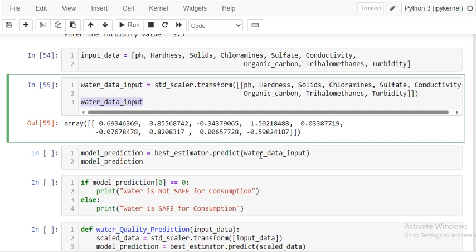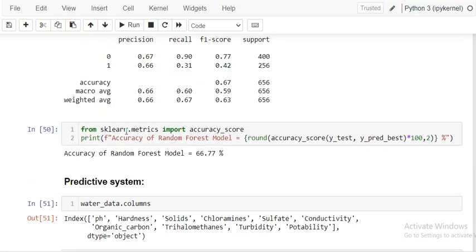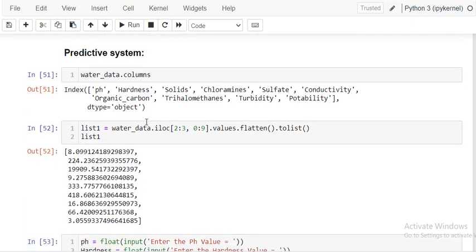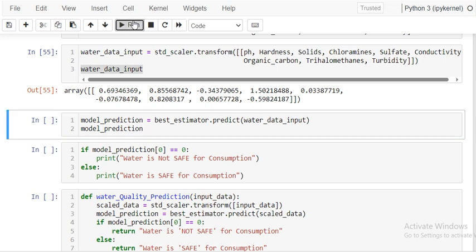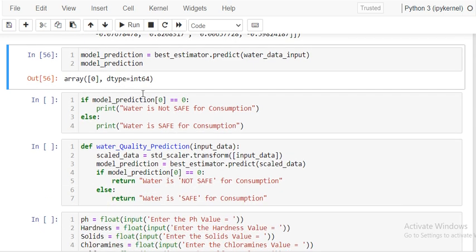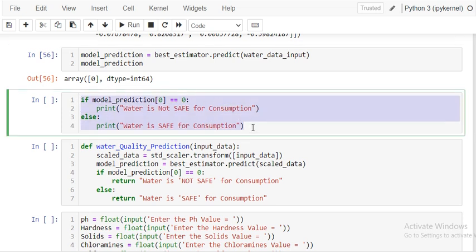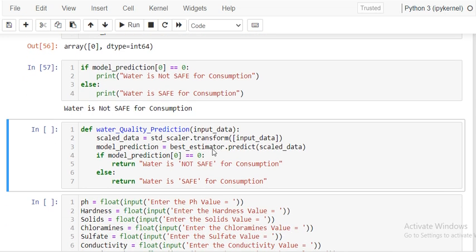Now I'm using this data with the best model. I have considered the best estimator from here, and I'm predicting on the water data, and the model predicts 0. This means the water is not safe for drinking. So I'll convert this into an understandable form. If the prediction at index 0 of this array is 0, the water is not safe, and if it is 1, then the water is safe for consumption. So it will print: water is not safe for consumption.